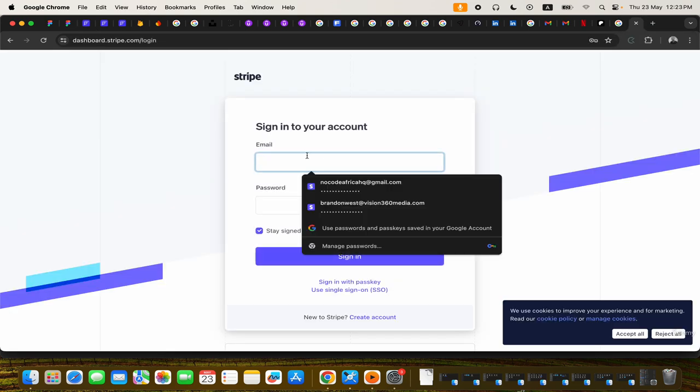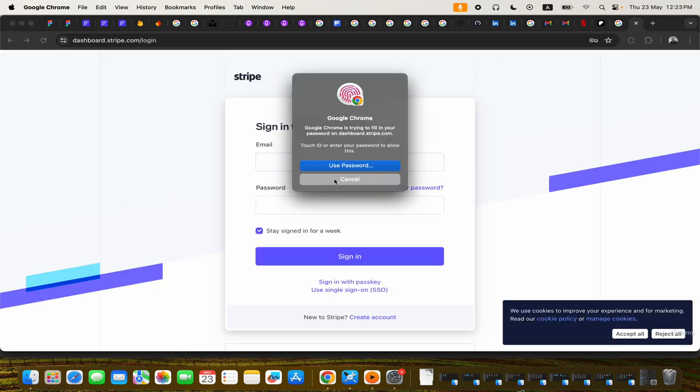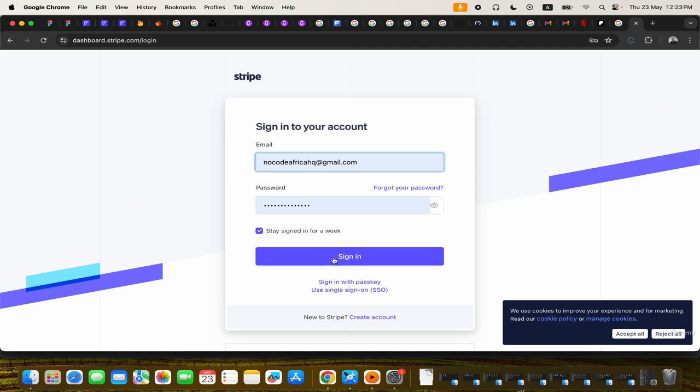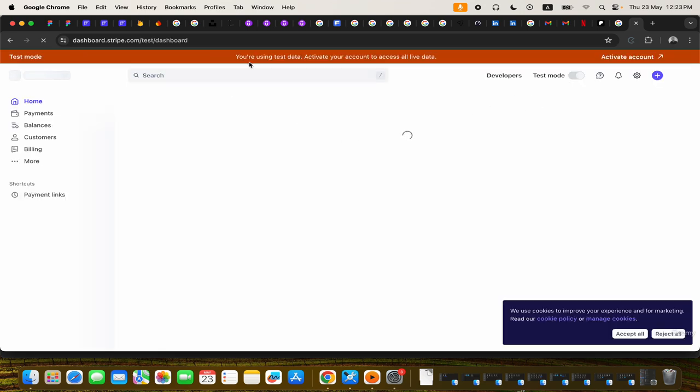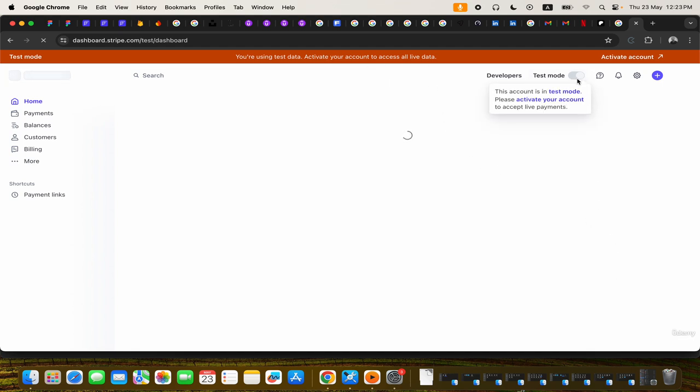This is where we will sign into our account. I'm just going to sign in right now, and after that I will have access to my dashboard. So this is my dashboard. It's still loading up. Actually, I think the network is not very strong, the signal strength is not very strong. I'm still using test data. I've not pushed it out to live data yet, so it's still under test mode.